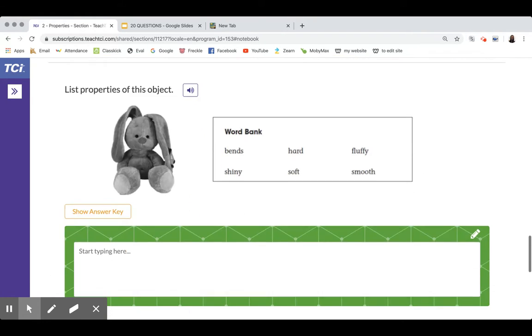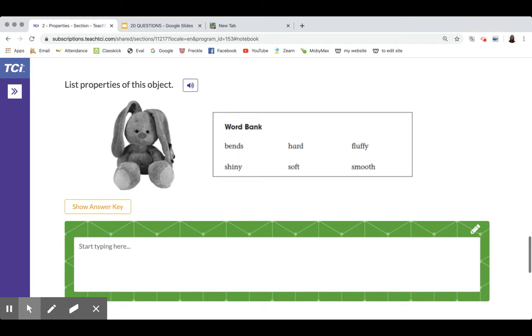At the bottom, we see this little bunny rabbit. It says list properties of this object. So again, this object is going to have multiple properties. So, does it bend or is it shiny? Well, this object bends, right?